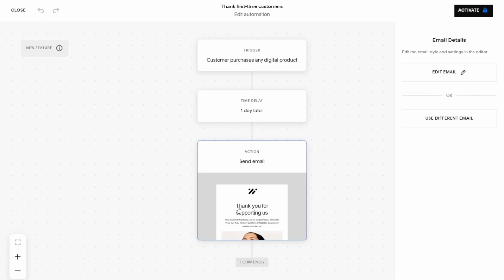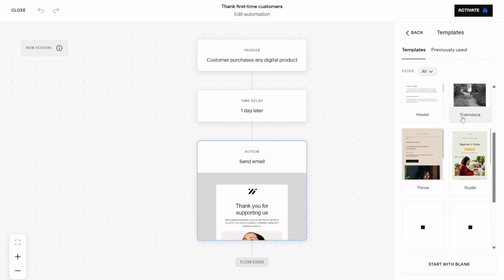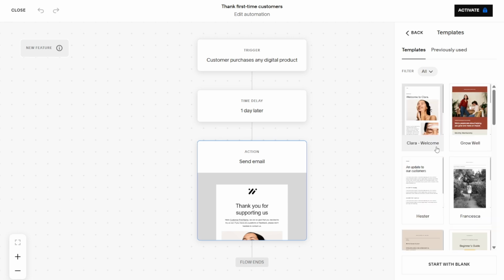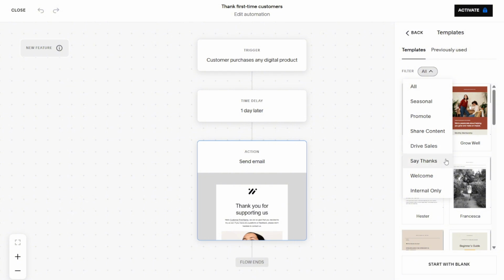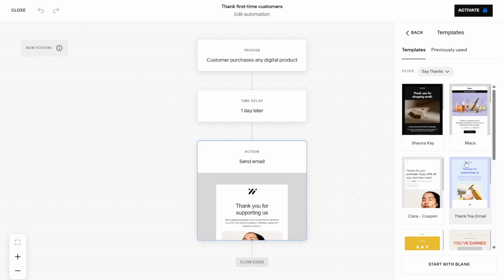Now, let's say you don't like the look of this email template. What you can do is use a different email. To do that, simply head over to the right-hand side again and click on Use a Different Email. Now, once you do that on the right-hand side, it will open the templates. And if you scroll down, as you can see, there are a lot of templates in which you can choose from. If you click on the drop-down for filter, this is where you can add a seasonal, promote, drive sales, say thanks, welcome, and internal only. If we click on say thanks, there will also be a lot of options, or what you could also do is start with a blank template, which is at the very bottom.